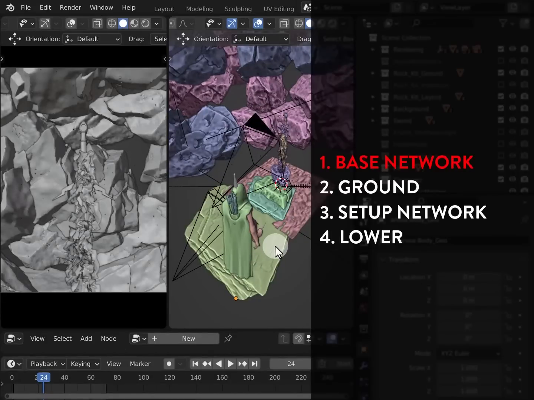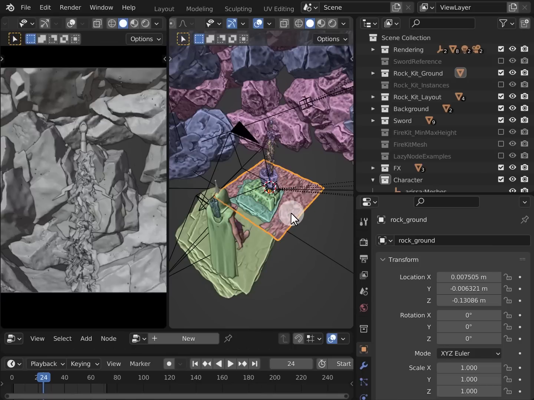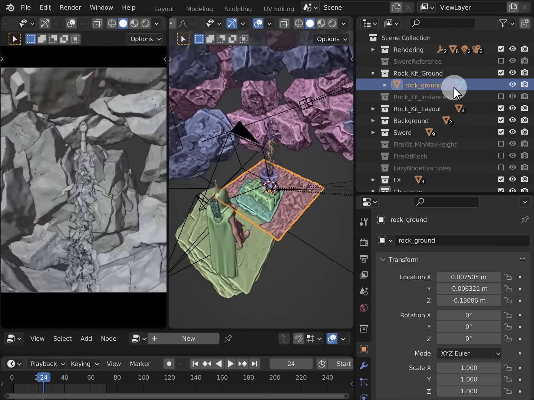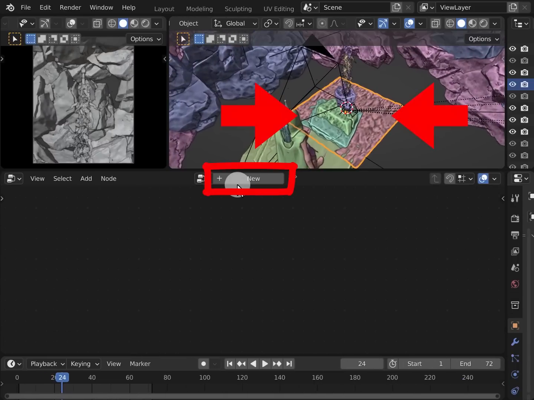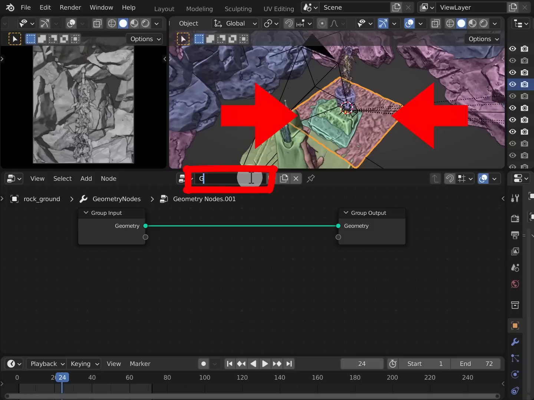So step number 1, I'll need to set up the base geometry nodes network. I'm going to select my ground plane object. Note that this is the rock ground that came with our rock kit that we have not used yet. I'm going to expand my geometry nodes network to give myself a bit more space to work. Then I'm going to click new geometry nodes network, and then I'm going to rename this to be ground scatter.